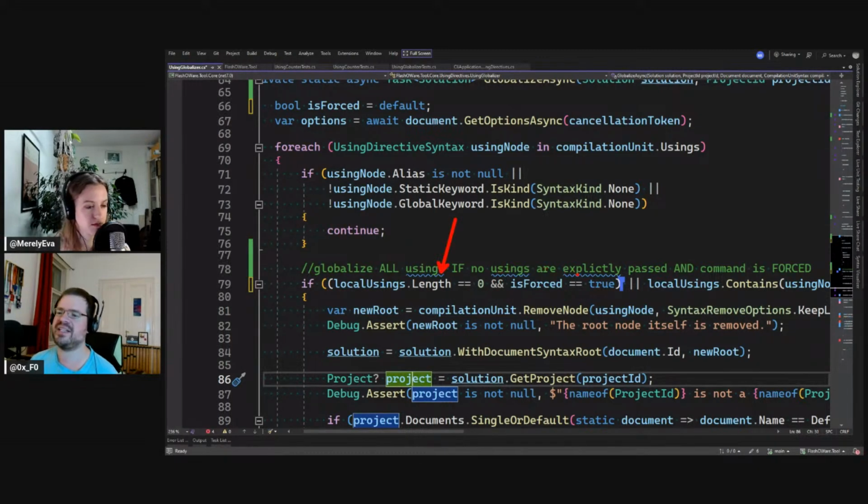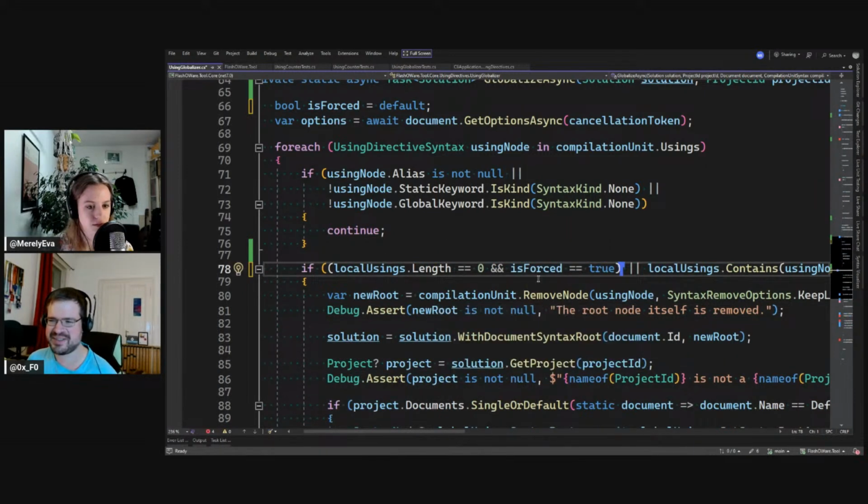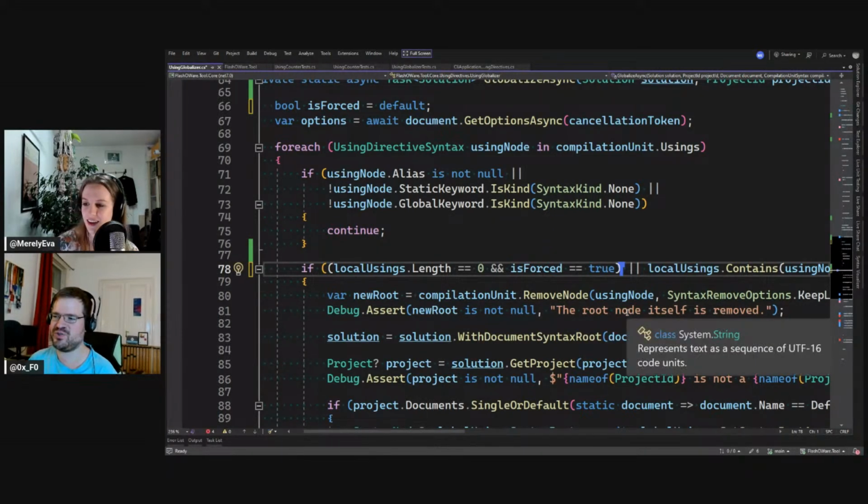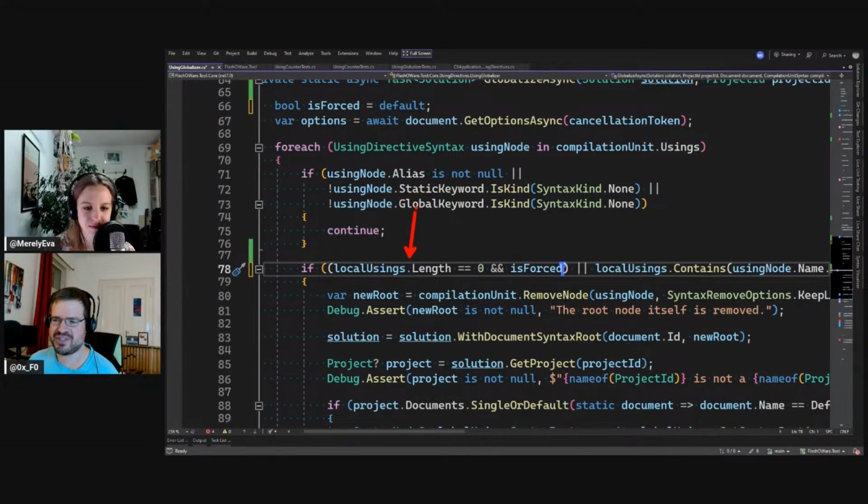If it is 0, then is forced also must be true. Now, one more complaint: a bit is forced already is a Boolean, so we don't need to do this redundant thing. Easy peasy, lemon squeezy. Is it true? If we have 0 length, but it was not forced, this will be evaluated to false. And then we would do the contains check. Since it's empty, it's not contained either, and we won't do anything. So nothing will be globalized.